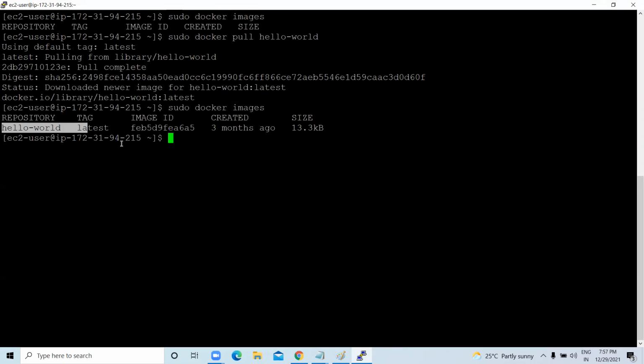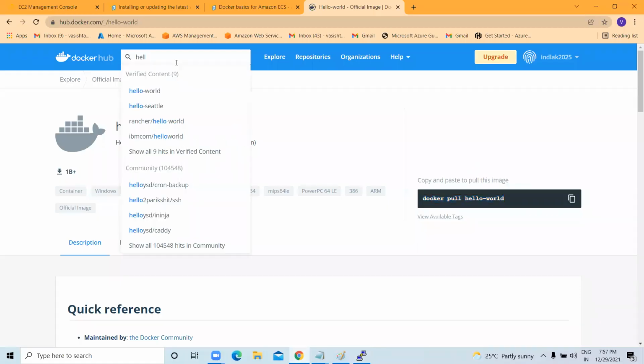So you want to convert that image to a container. To convert it, we need to run that image. Only then will it be converted into a container. Like that, you can download any images. Let me download one more image.